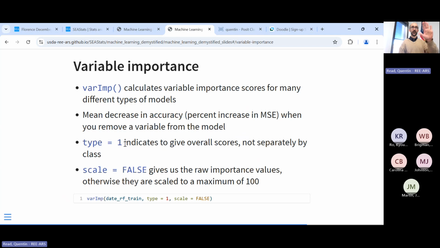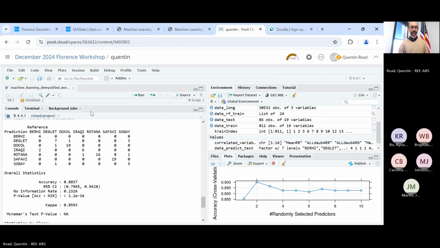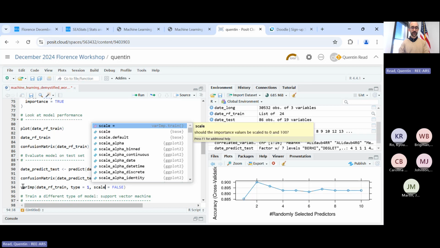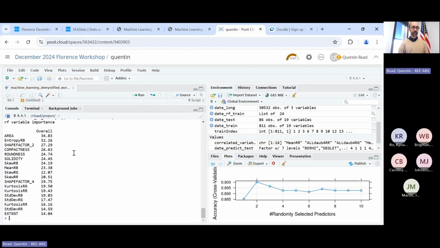Type equals 1 means we want overall importance, not one for each class. And scale equals false gives us the raw importance values. Otherwise, it will scale them as percentages. So let's take a look at what this tells us. We want this varImp with a capital I on the model, type equals 1, scale equals false. So here's how much the prediction accuracy went down when we removed each variable from the model.